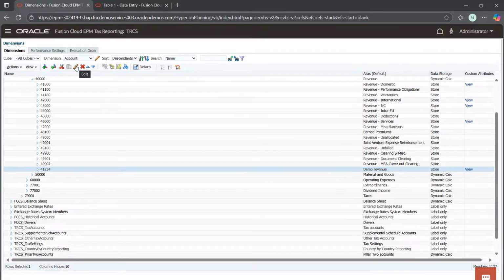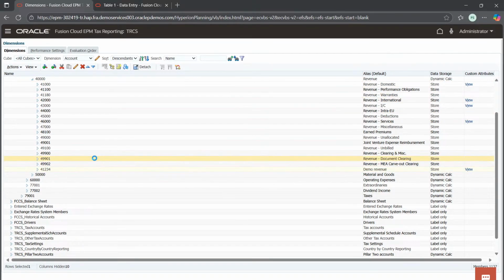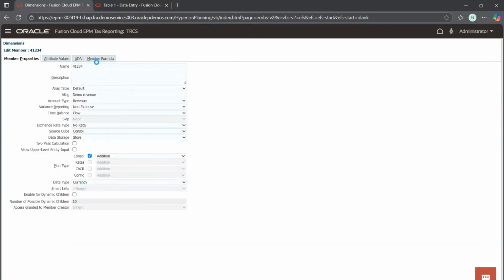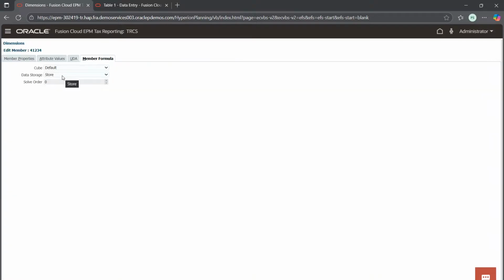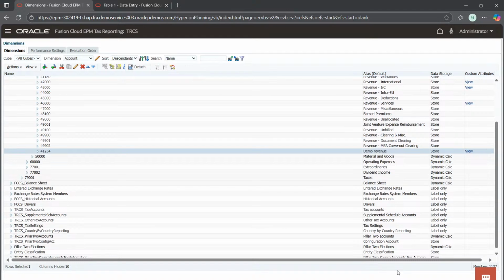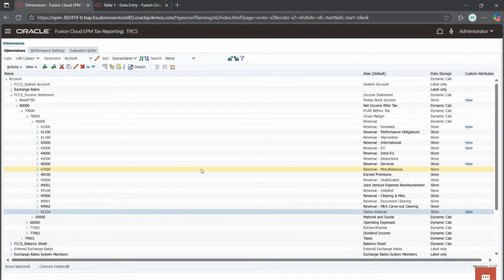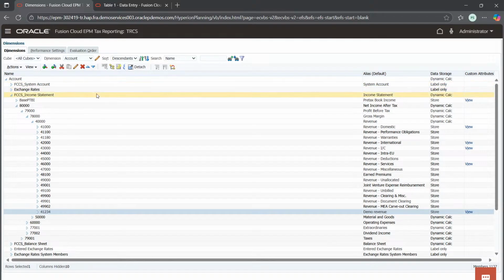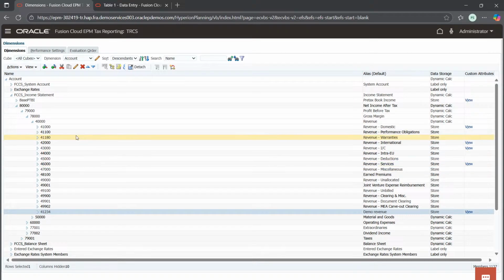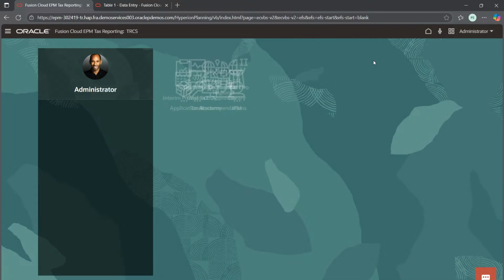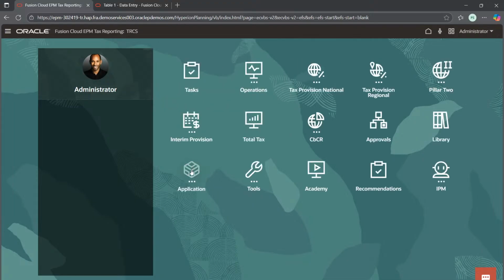So we are gonna edit it once more. Under the member formula we are gonna see, yeah, so its values are stored. Okay, then we don't need to do anything here, right? Okay, now as we have made the member here, meaning the new account, let's move to our configurations so that we can add the new account.